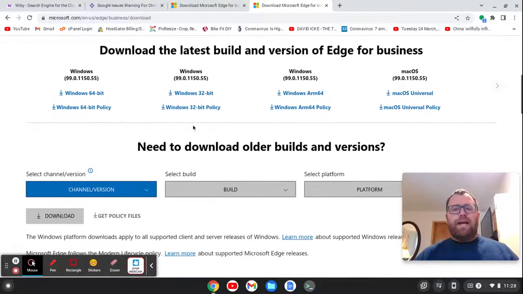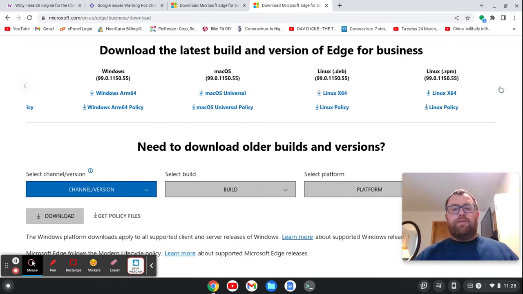And then you want to find, so we've got Windows, Mac. If we hit the right arrow over here, we see linux.deb. That's the one we want for AMD Chromebooks. For ARM Chromebooks, I'm not sure, but this will work for AMD Chromebooks. So if you have a different type of Chromebook, maybe you'll have to do some searching for that.